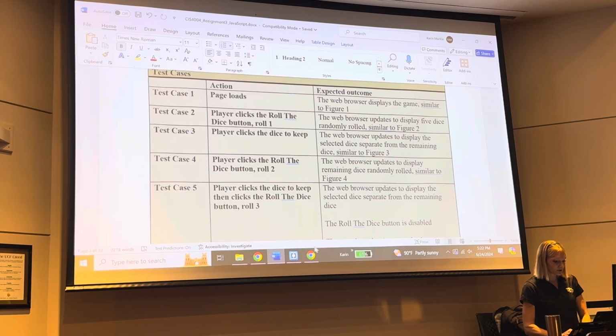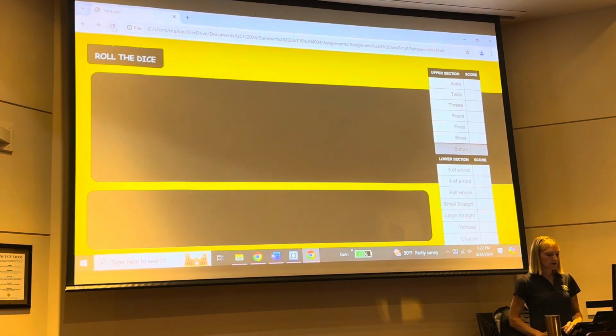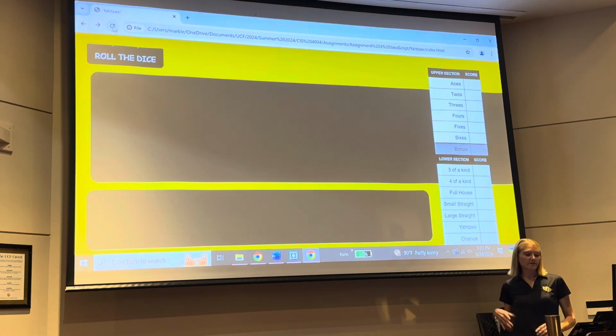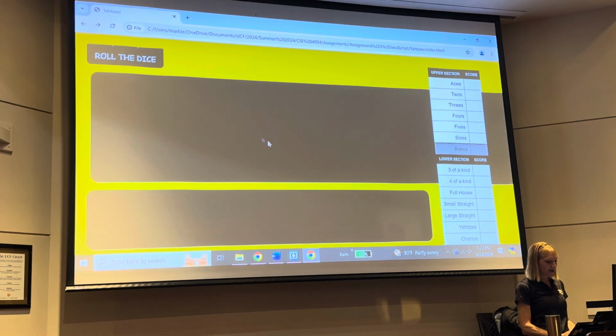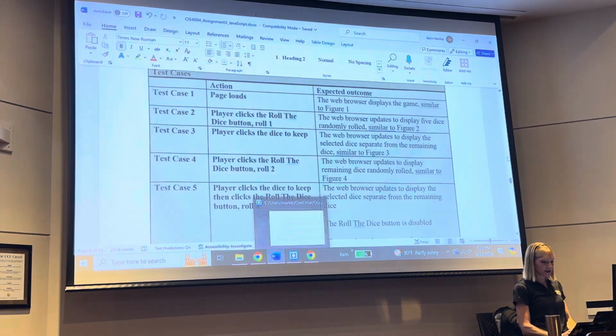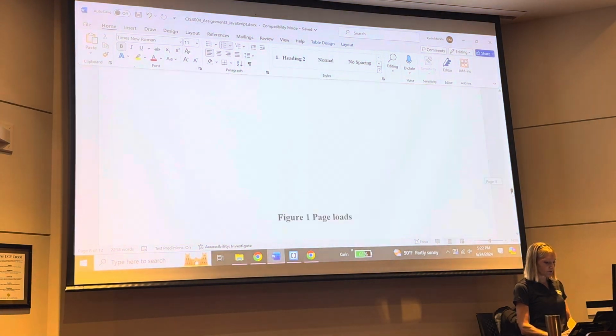So when the page loads, initially, there we go, this is what it should look like. So you should have your scorecard with no values, the speculative scores should not be displaying, the roll dice should be enabled, and the 2 dice areas should be empty. So that's the first test case. And then there's a screen capture down here.